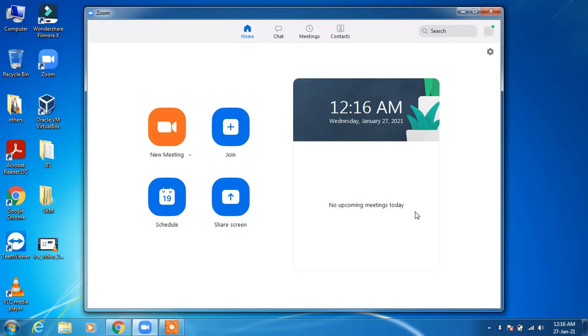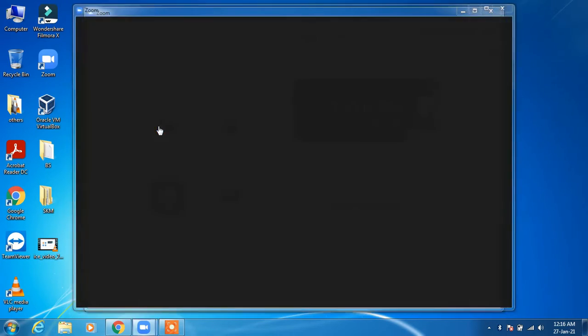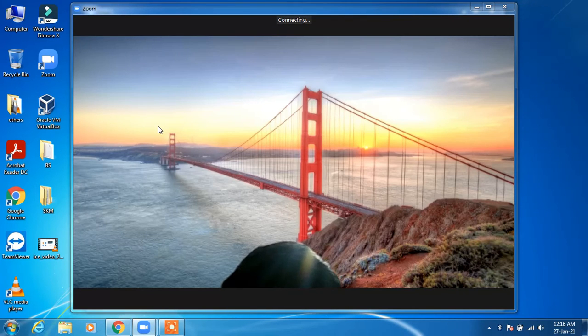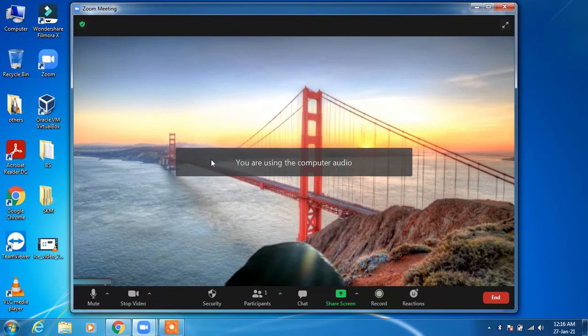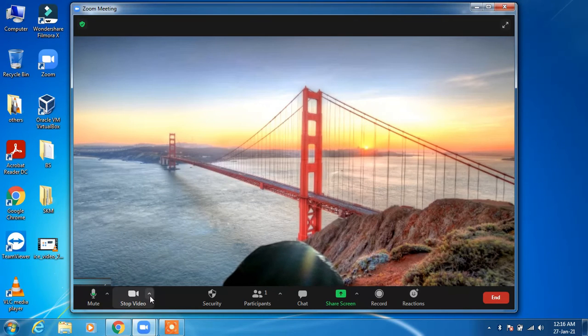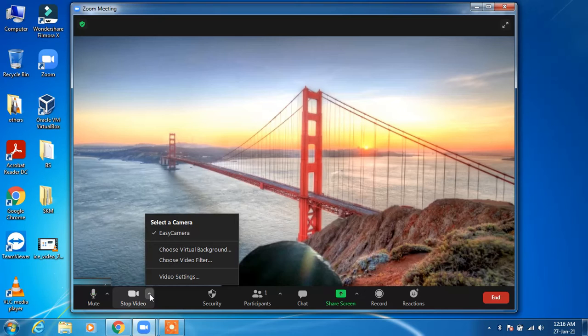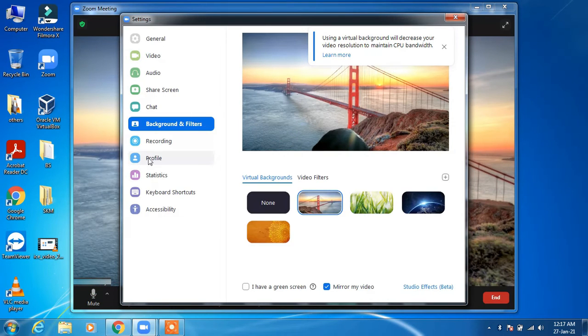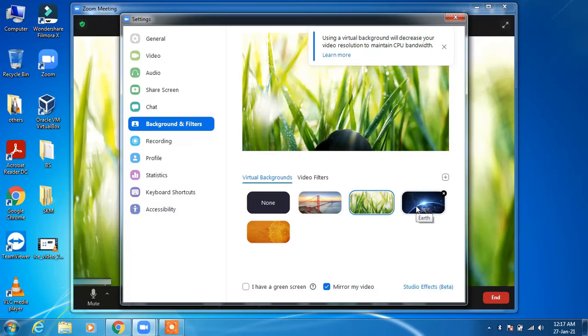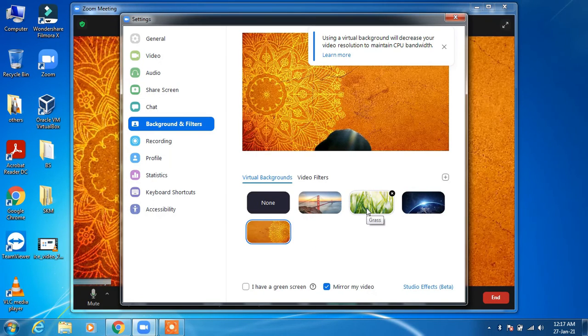Now suppose you are in a meeting and you want to change your background. So just go to this option, stop video, and just click on this arrow icon to open the menu, and then click on this option, choose virtual background. So it will take you to the backgrounds and filters option, and you can choose whatever virtual background you want to apply. Just click on that.